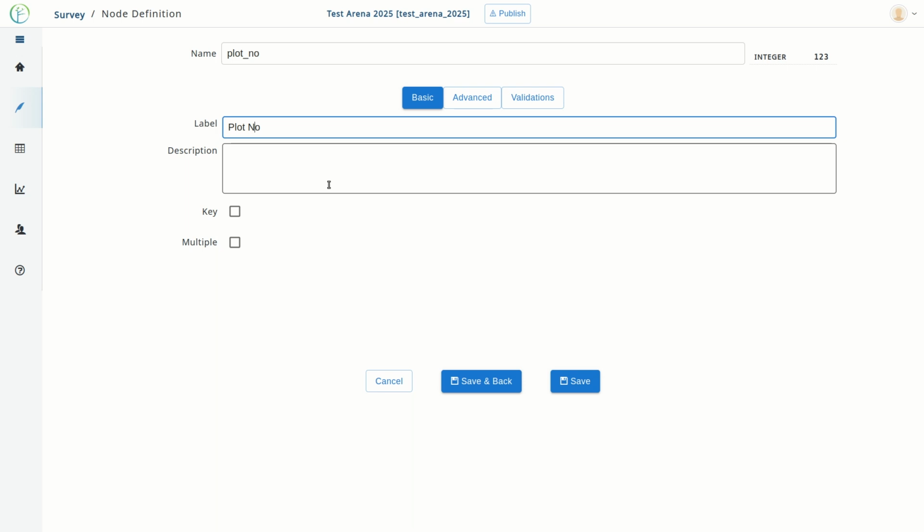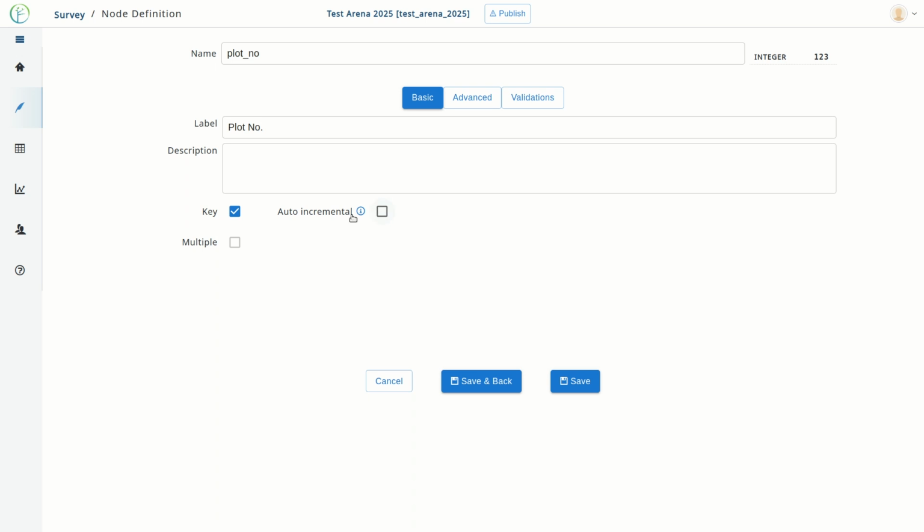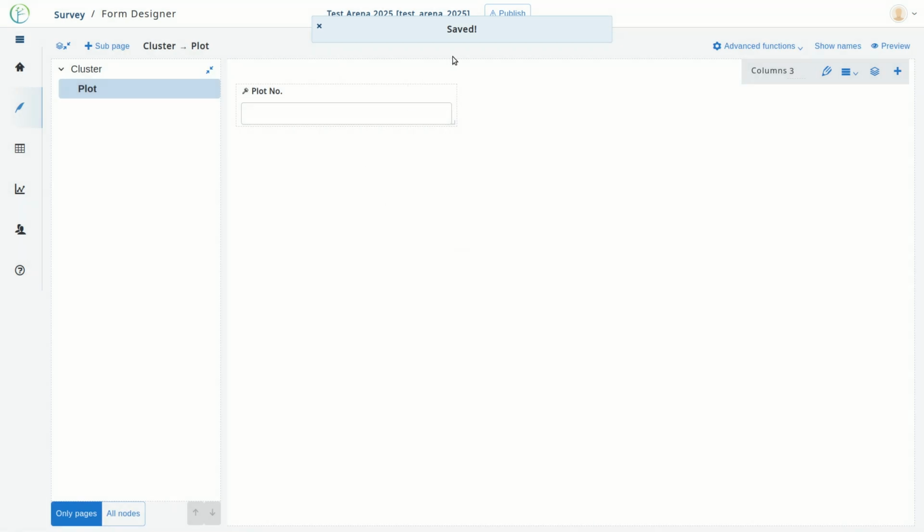Label as usual, you can write whatever you want, write it like this. We can mark it as a key, of course, because this will identify the plot inside the same cluster. We can also use this auto incremental option to automatically assign a new number to the plot whenever the user inserts a new plot. And then let's save and go back. Here is our plot form.